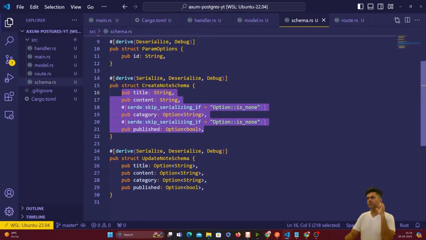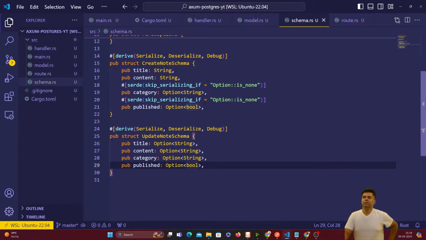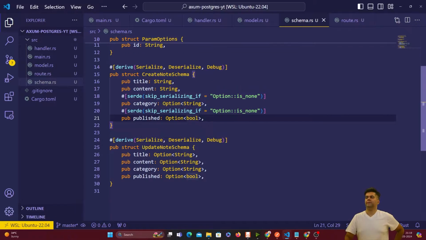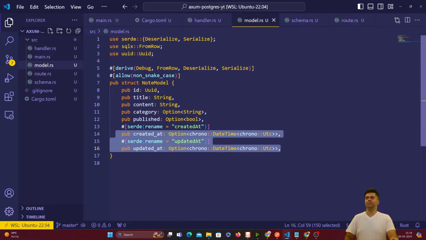This is for the validation of the object that the user will send when creating a node. This is the validation for the object the user will send when updating a node. So he's going to send the title, content, category, and published. These 4 things is what he's going to send to us. So that's the schema. That's the model right there.